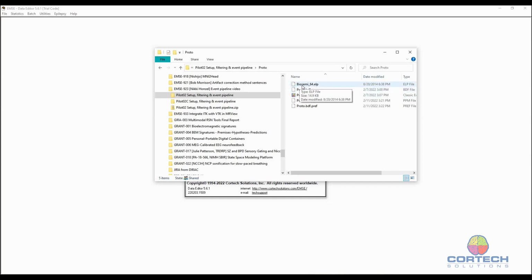We have a Biosemi 64 ELP file. That's what EMSE calls a probe. This has the electrode positions in it. There's a file called proto.bdf. Now that happens to be just one of these two BDF files that I renamed. It's going to serve as a prototype, and we're not really going to analyze it per se, but we're going to use it as a prototype.